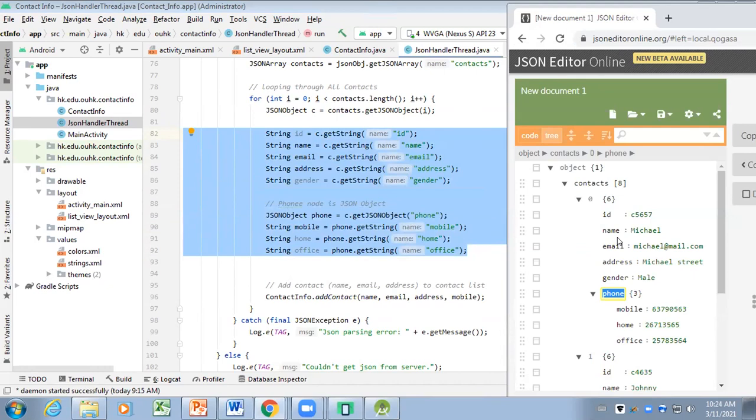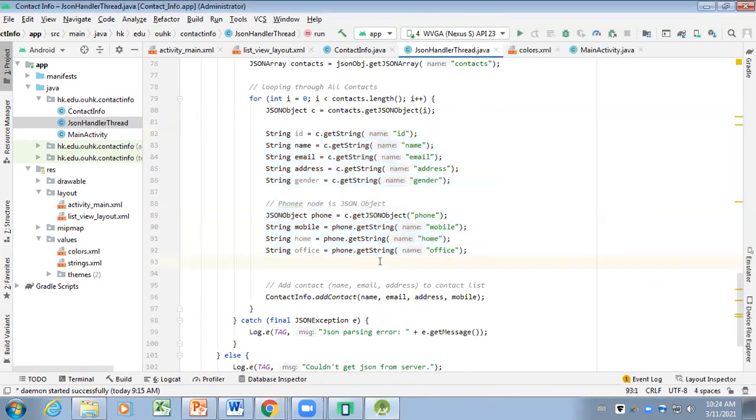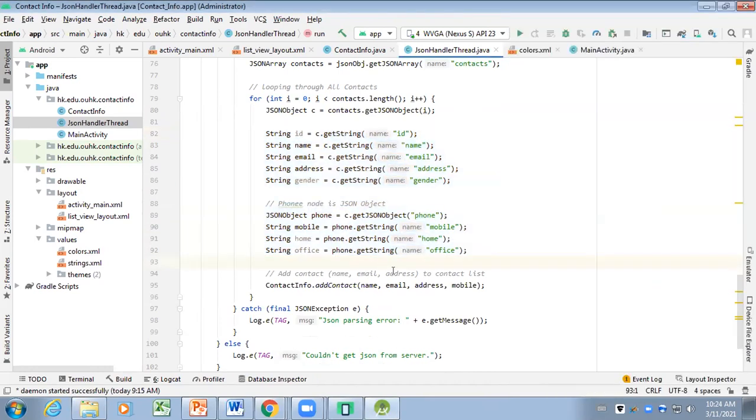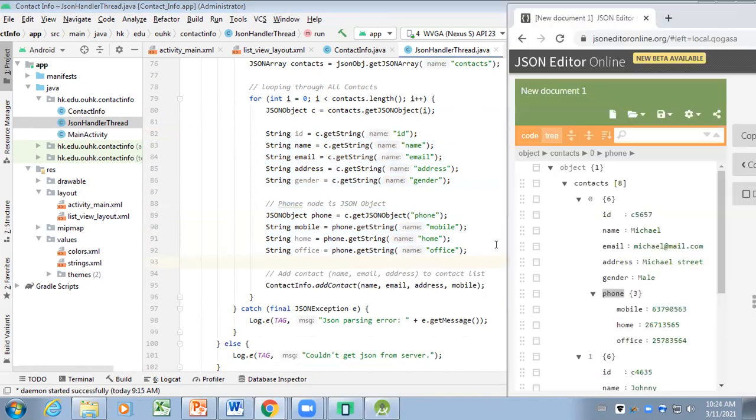Of course, the structure of this JSON file is not complex. Okay, but hope that it can provide you a basic idea about how to parse a JSON file. Okay. Once again, it depends on the structure of the JSON file.